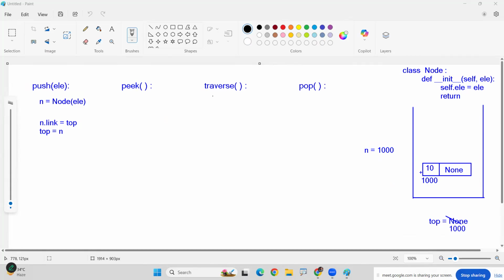Reason is what? Now it should be the top. It should be the top element. That's why. And once this method execution is completed, local variable n will be deleted. Only top is pointing to that top node. Again, they have called push and given element 20. So I'm taking that second element.